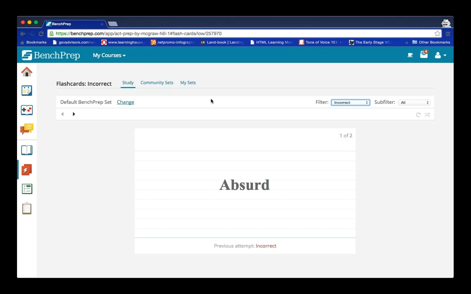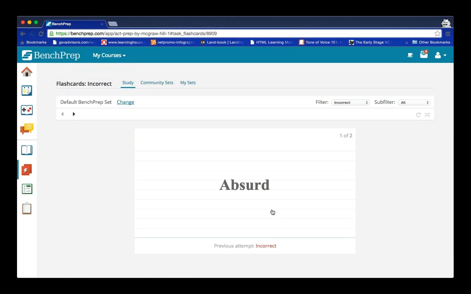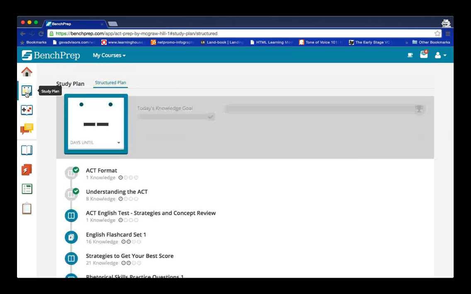And again, this is the view that I'm in right now if I wanted to just come study flashcards on my own. If I was coming from the study plan section, it would be a very set number of flashcards that I would be studying.